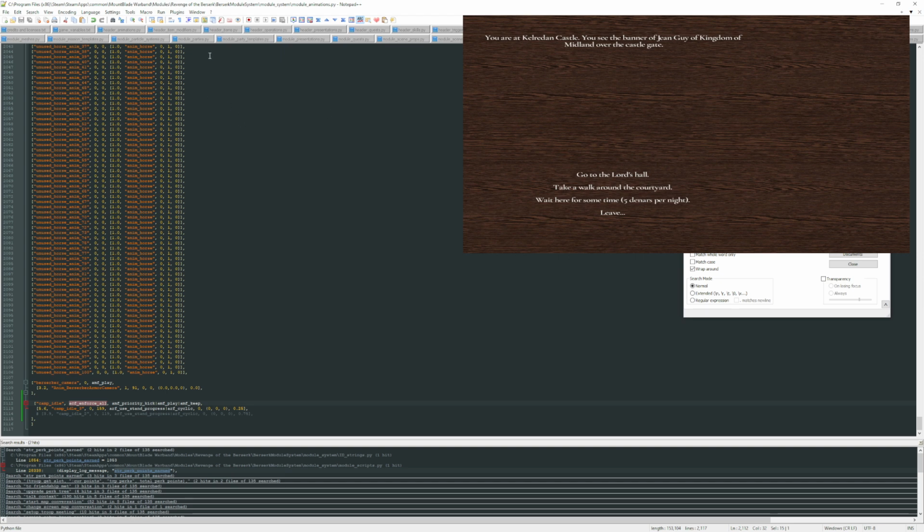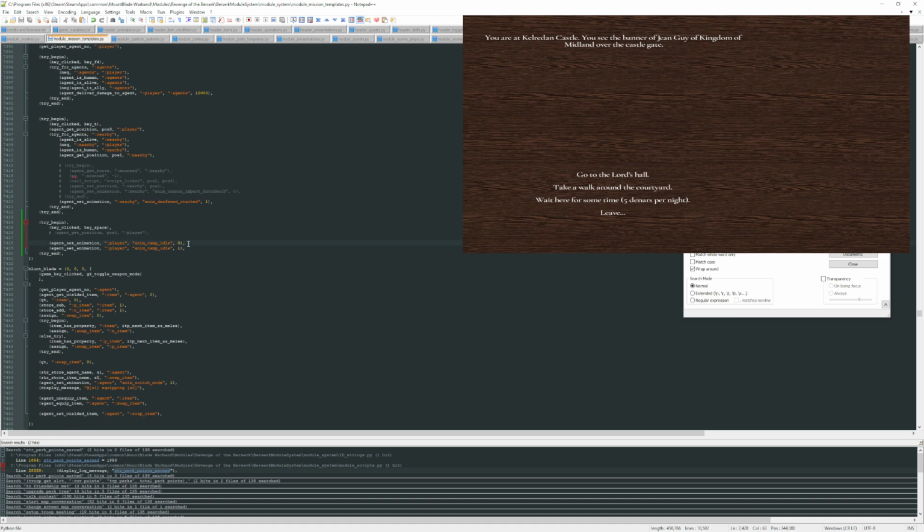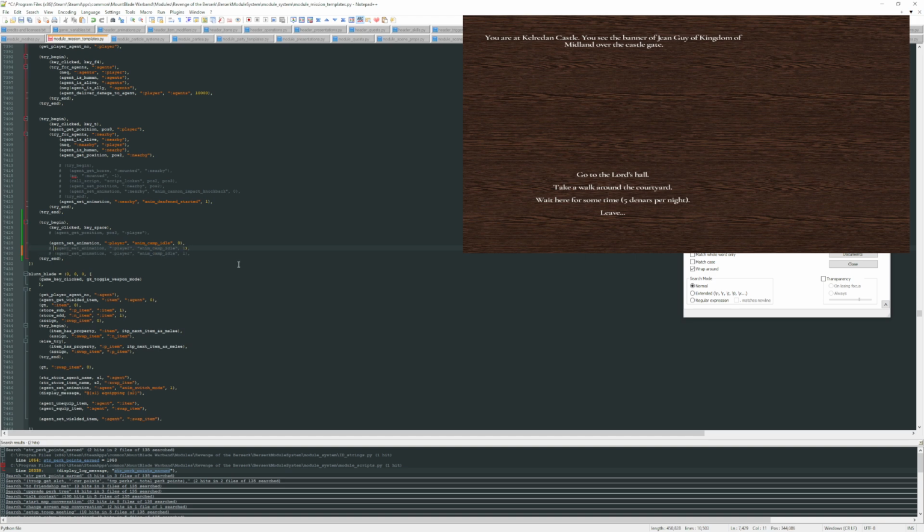So I will show you the difference now. We'll go to module mission templates. So 0 is legs, 1 is upper. So we're going to comment out this upper.